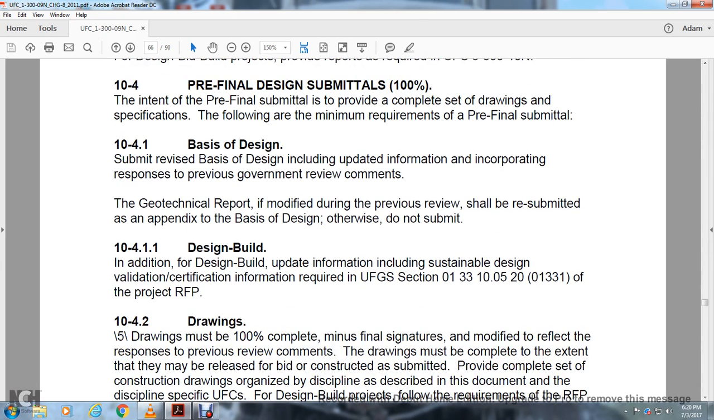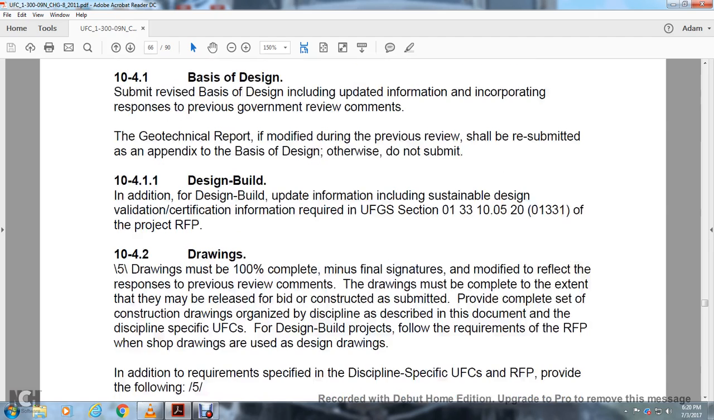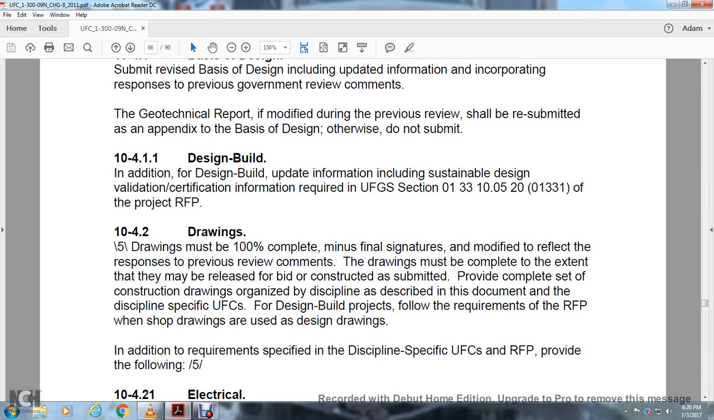Design-build: initial design-build updated information, including substantial design level, certification of information required for the Unified Guide Specification 01-33-10 of the project request for proposal. Drawings must be 100% complete minus the final signatures, modified to reflect the response to the previous review comments. The drawings must be complete to the extent that they may be released for bid of the construction.